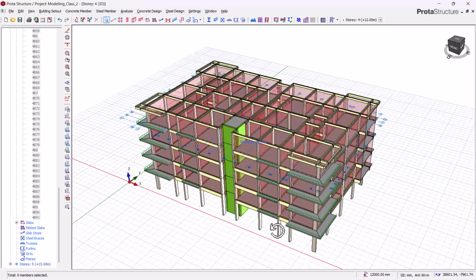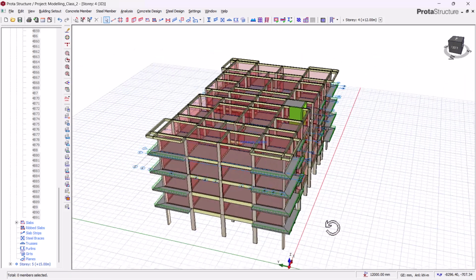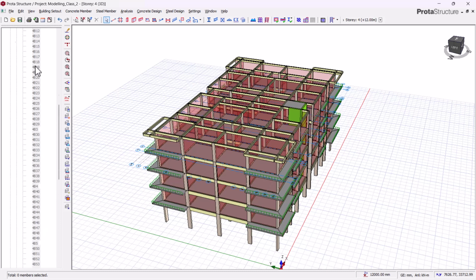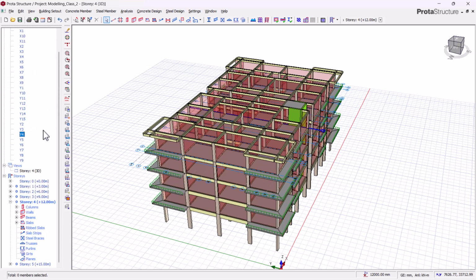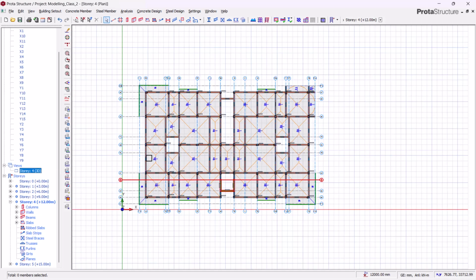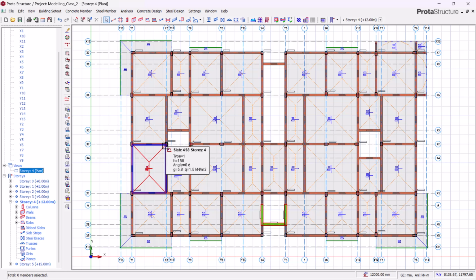All right, so we are done with modeling this structure, and the next thing we have to do is the pre-analysis. So our next lectures will be pre-analysis, and in this series of lectures we said we'll be designing a raft foundation, and also a swimming pool. And keep in mind that we also get to learn how we can properly apply wind load to this structure.